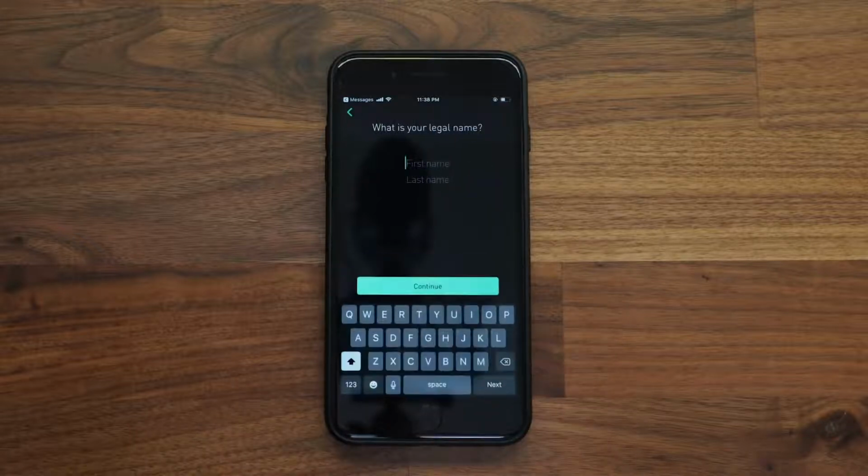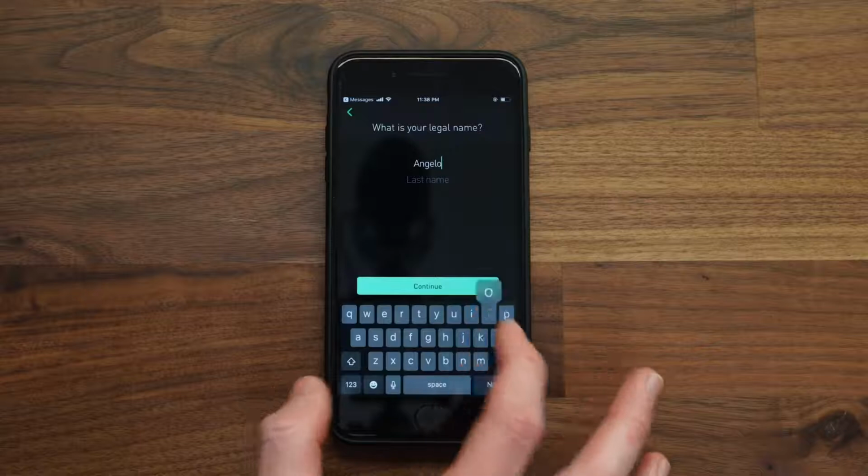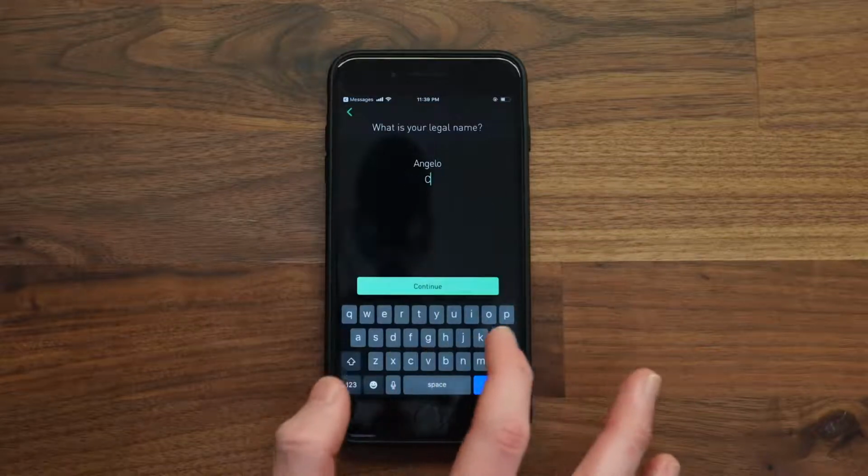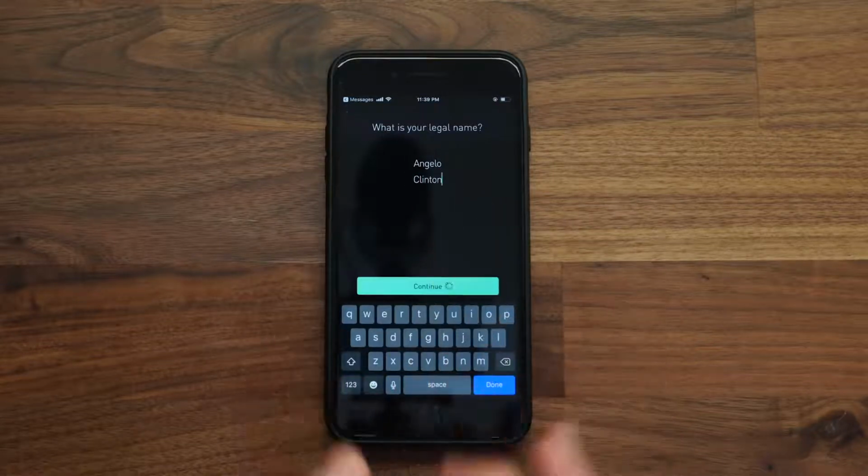Put in your legal name as opposed to your illegal name, which in his case is Angigolo. It's his Nightcrawler name. And hit continue.